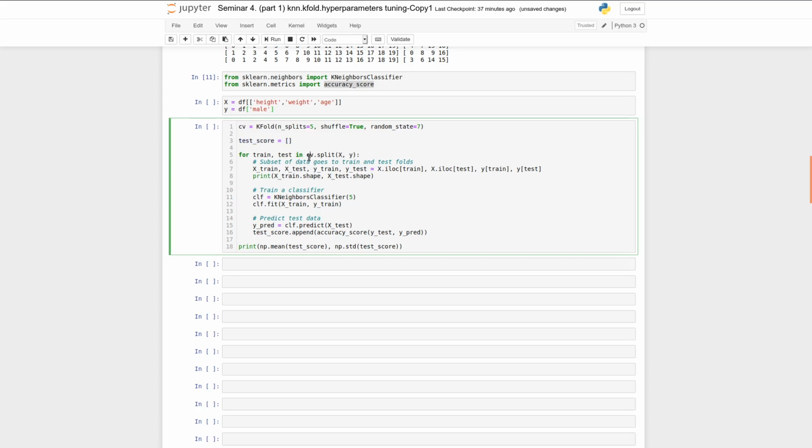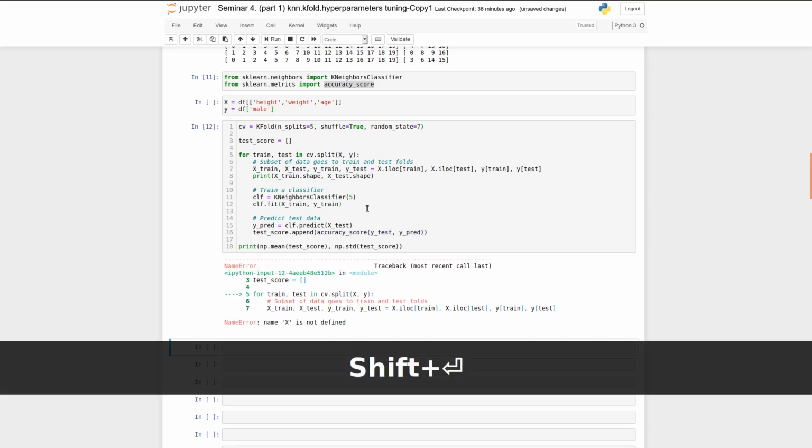fold. We split our data into train and test fold, we train a classifier on a training part of the data, and then we predict the values on test data, and we store an accuracy score between our prediction and the true value, true sex of a person. So let's run it. X is not defined.